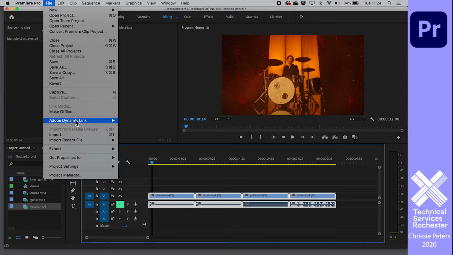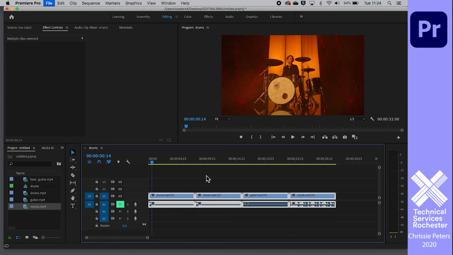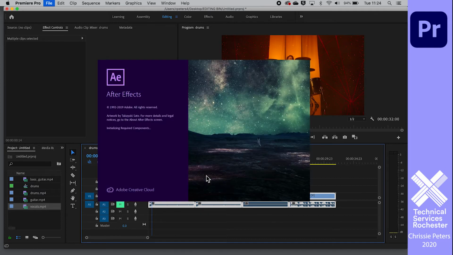I go to File, down to Adobe Dynamic Link. I've got a choice here of Replace with After Effects Composition, a new After Effects composition, or import After Effects composition. So if I'd made something already, I could import it here. I want to replace it with an After Effects composition because I want to add things to it and then bring that back. I'm going to choose Replace. And it will now take me into After Effects.